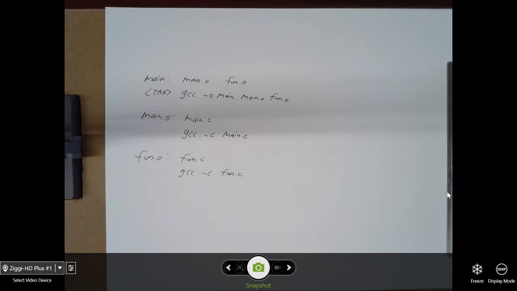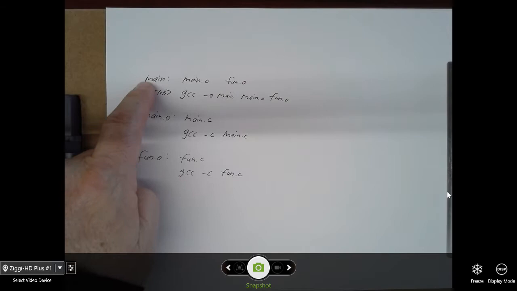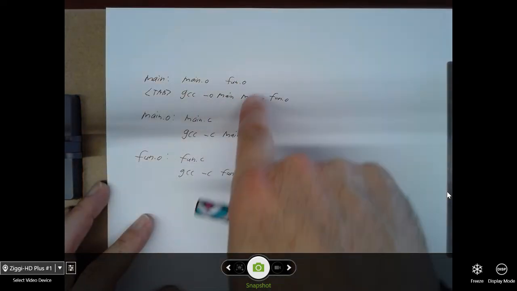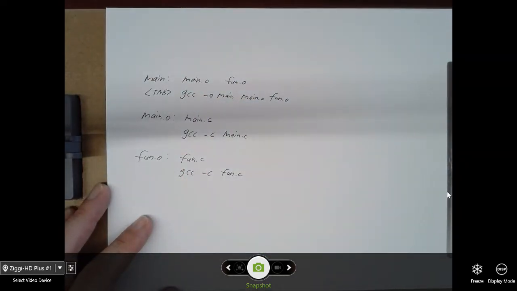So now you come into your directory and you say make, and it's going to look to see if there's already an executable file named main. And if there is, and if it's more recent than main.o, fun.o, main.c, fun.c, it's done. Doesn't have to do anything.